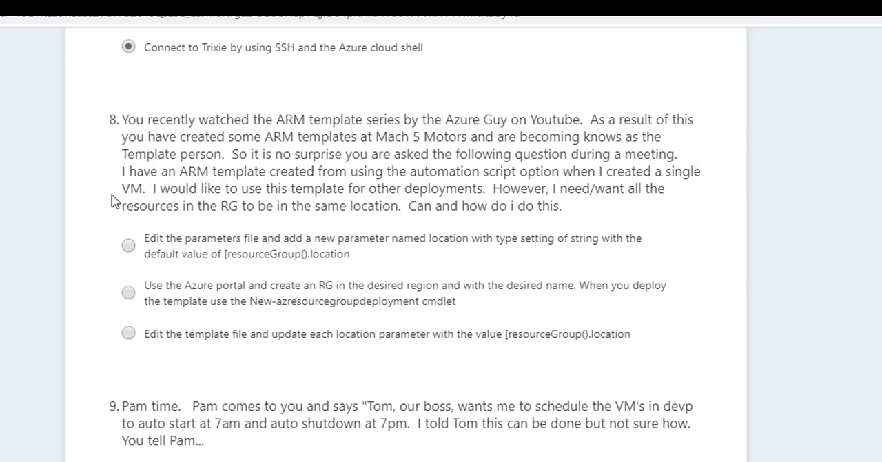This is from another colleague. I have an ARM template created from using the automatic script option when I create a single VM. I would like to use this template for other deployments. However, I want all the resources in the resource group to be in the same location. Can and how do I do this? Well, yes, you can. And here are our choices.